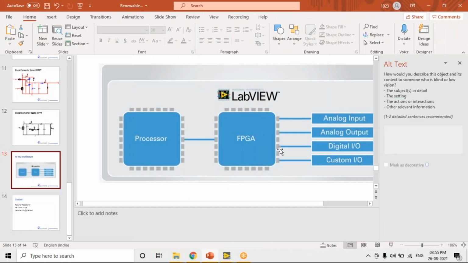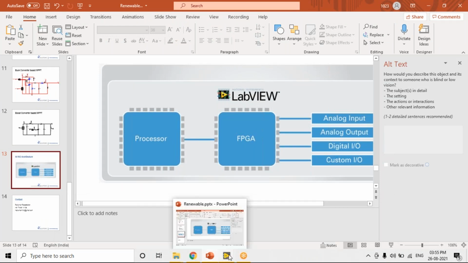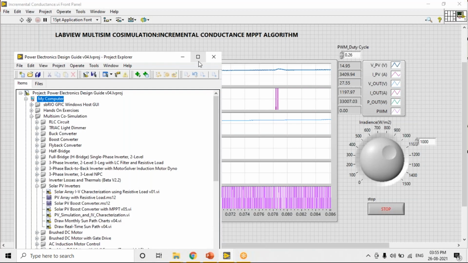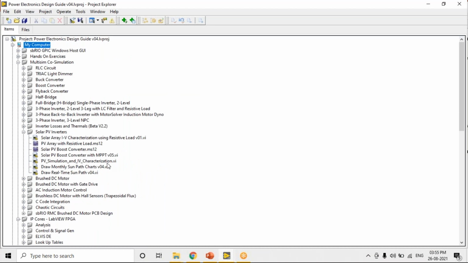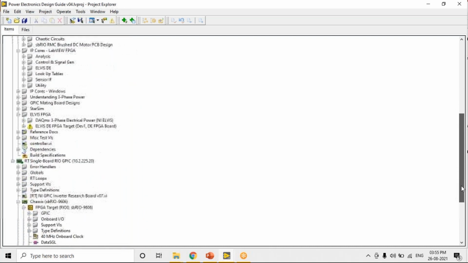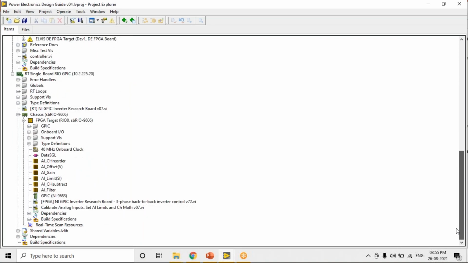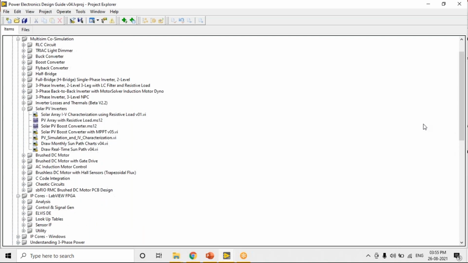That implementation is not really hard, to be honest. There are plenty of support examples available inside. You can see there is an FPGA based program available which can implement the same, and making use of that we can develop it.